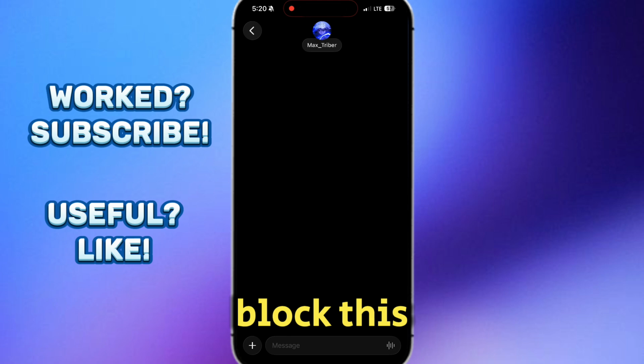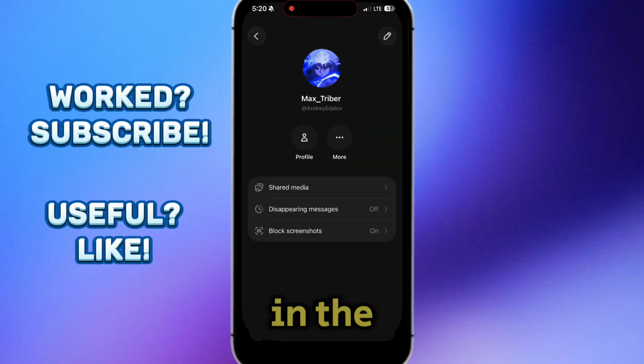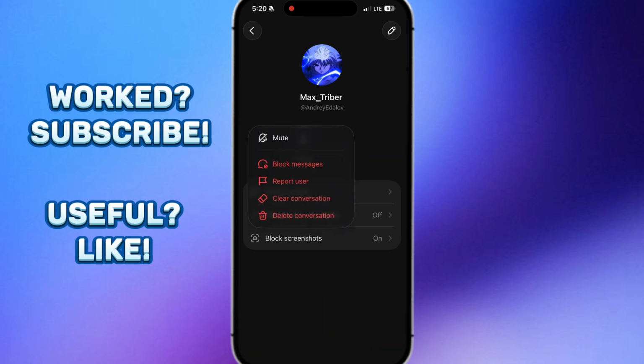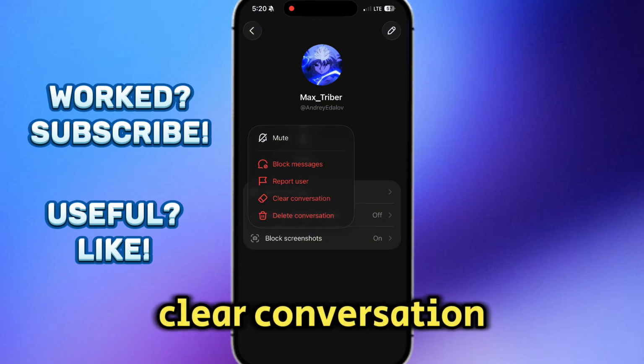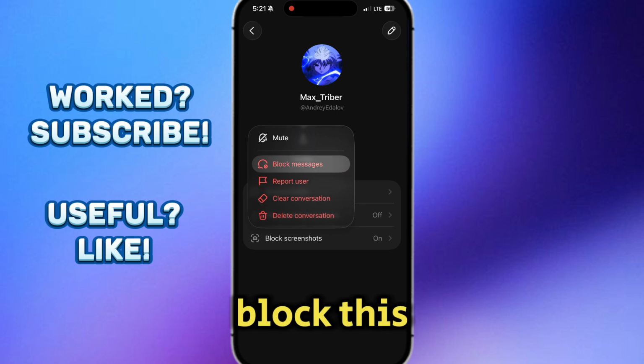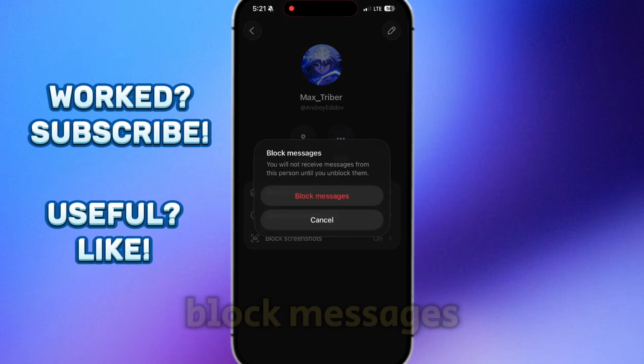And to block this guy, all I have to do is click on his profile picture in the top corner, in the top side of the screen, and I will see his profile. So in his profile, I'll need to click on the More button with the three dots, and here I will have some options for his profile. So I can block messages for him, report, clear conversation, or delete conversation. So basically, if you want to block this guy, you will need to simply choose block messages.